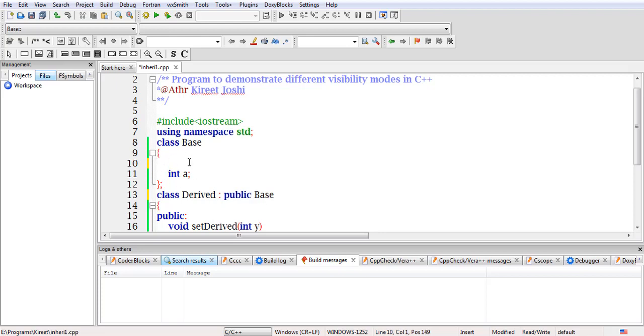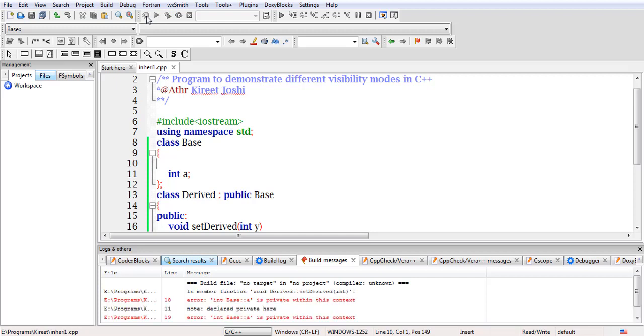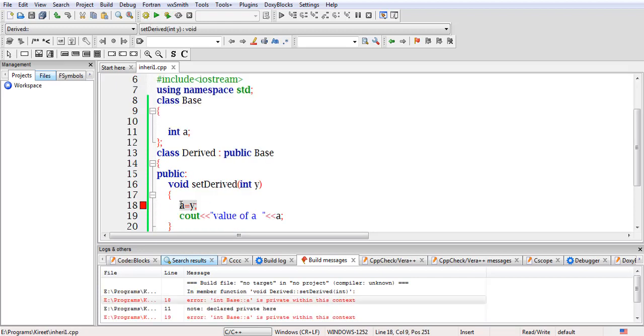Okay, so now if this A is private and the mode of inheritance is public, private or protected, then it will result in an error because it says that this A is inaccessible. Because we know that the data members that are declared as private in the base class cannot be accessed directly in the derived class. So what will be the solution?